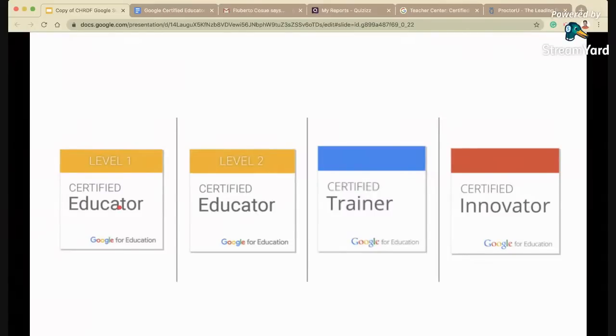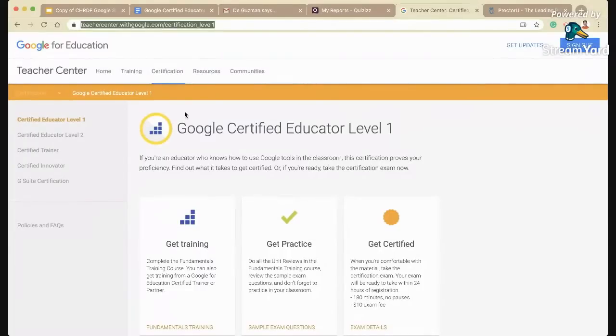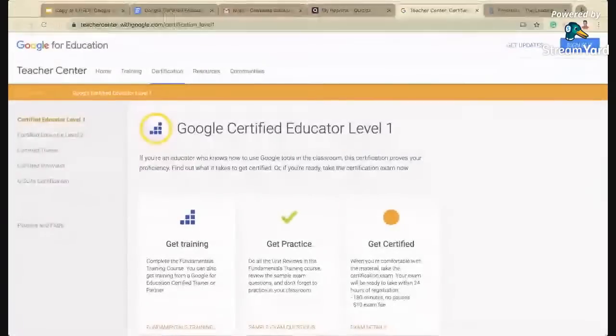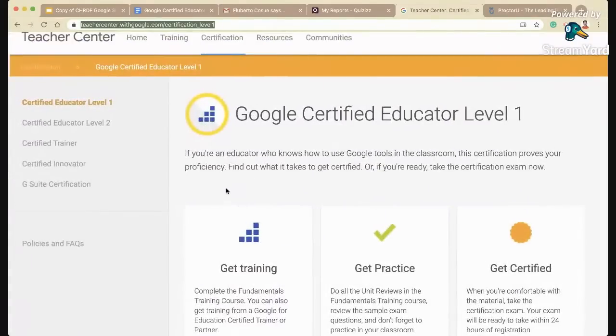But how can you, how can it be accessed? Where can you access it? You can access it here. You can go to Teacher Center, teachercenter.withgoogle.com. Okay, I'll copy the link. I'll share it in the comment section, here in our live comment section. Ayan yung link if you want to be Google certified and know more about Google certification.